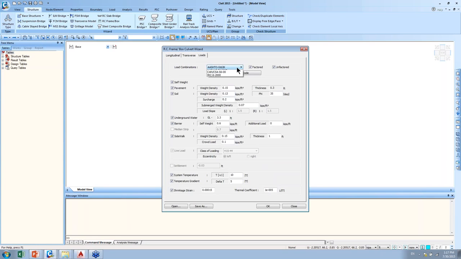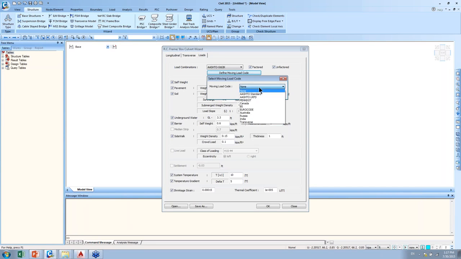Moving on to the loading, you can choose the load combination type, what type of load combination you will have the program generate, and also factored and unfactored type. It's indicating the strength check and the service check. And also, if you want to define your moving load, you can do so right within the same interface here.